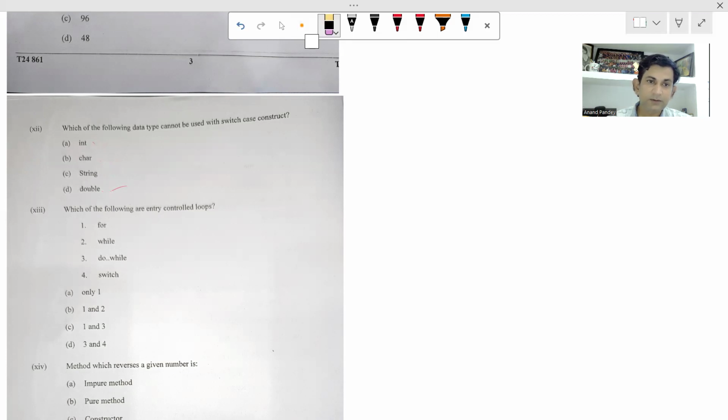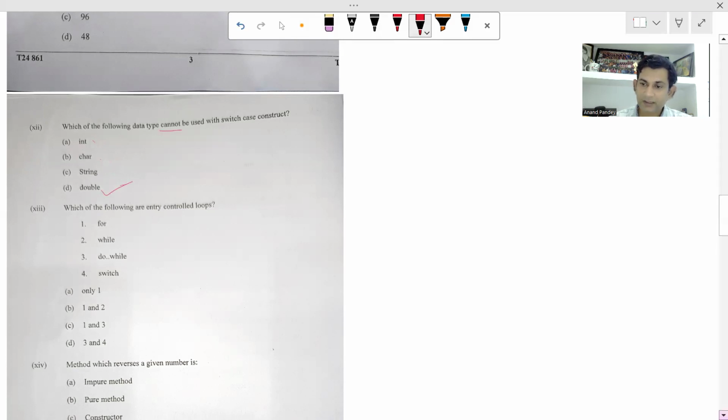The question is, which of the following data types cannot be used? It is written "cannot be used," so it is double. Answer is double. Okay. Now next question.